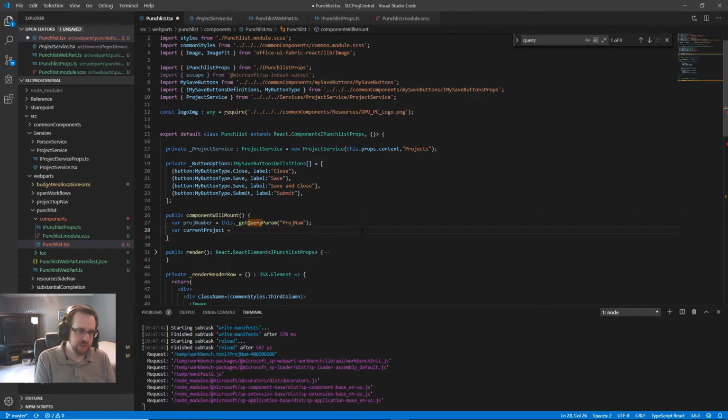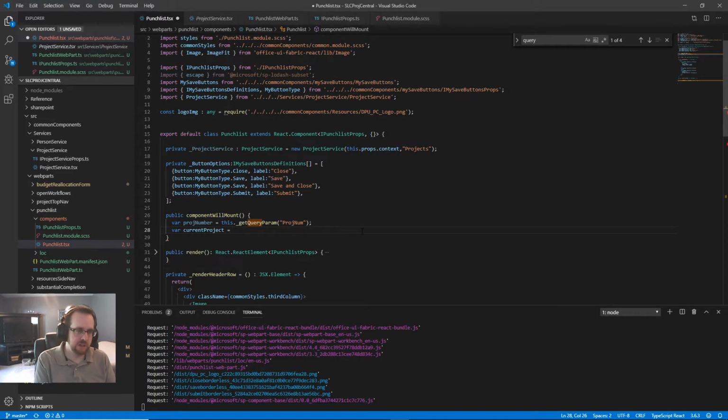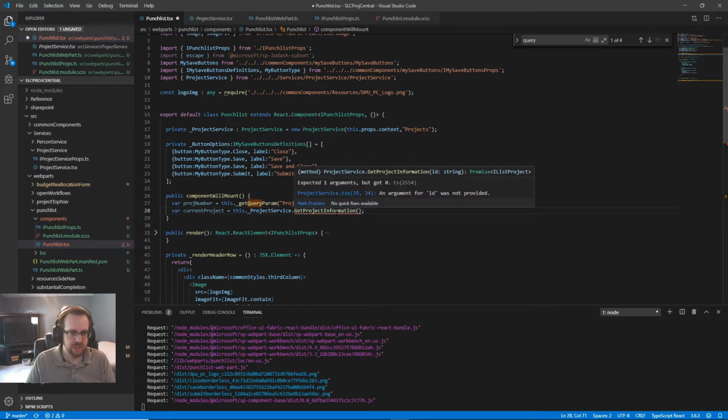And our current project is going to come from our project service, getProjectInformation. That is a function. Oh no, it's freaking out at us. What is it going to need? It expects a project ID, or a project number. This is going to return to us a whole bunch of information about a project.